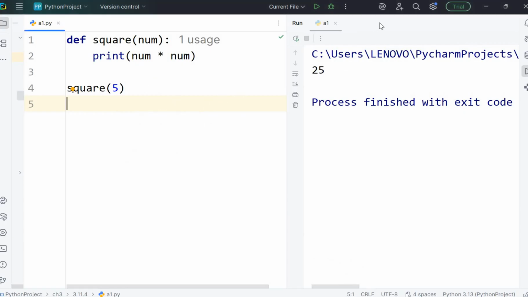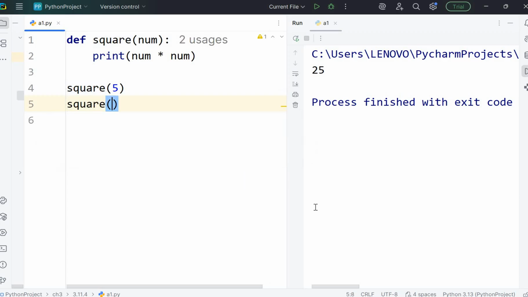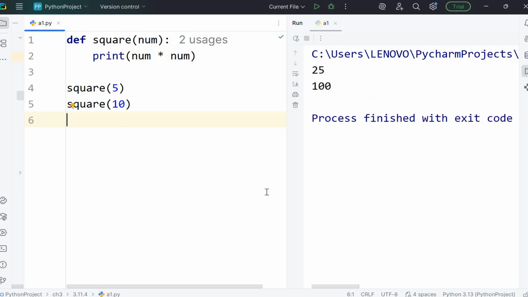As you can see in the program I have written, when you run the program it shows the output, and you can see that the output is 25. If you call this function square again, and this time you pass 10, when you run the program it will display the output 100. The same way, you can call functions in a loop also.